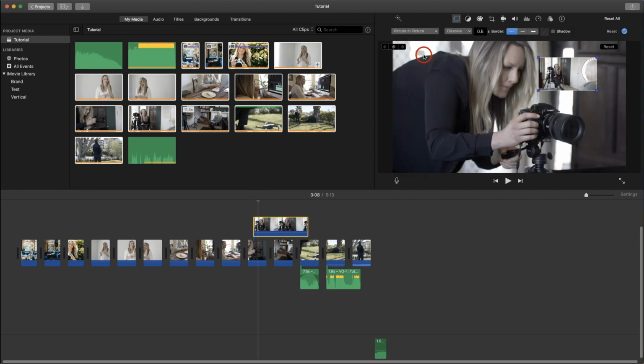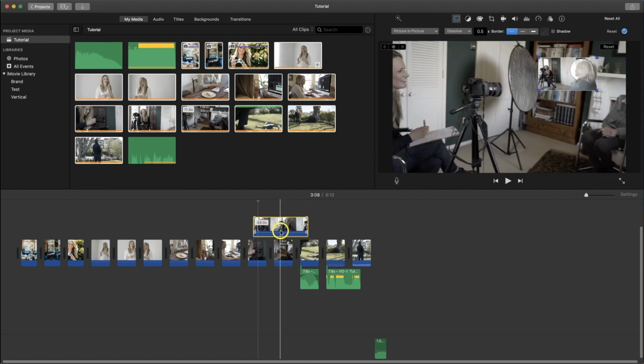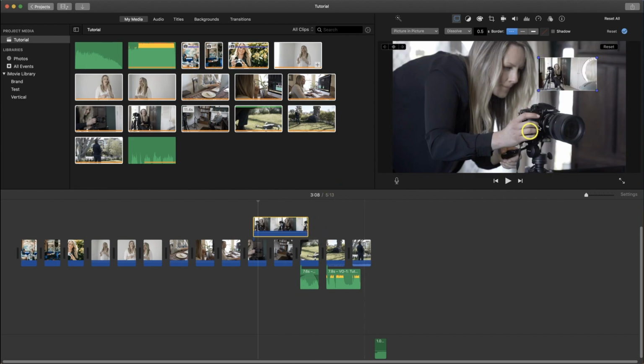And you can do a cool picture-in-picture feature. So this top clip on the timeline is now this little clip here, and I can move it, I can resize it. Really good for, again, training videos, gaming videos, when you maybe want to have yourself talking to the camera here and then showing what you're doing on your own screen here.